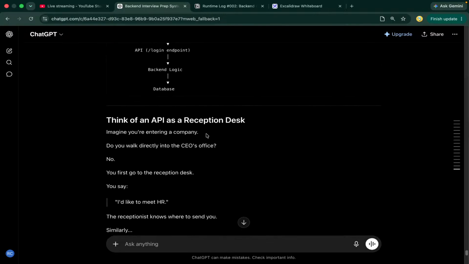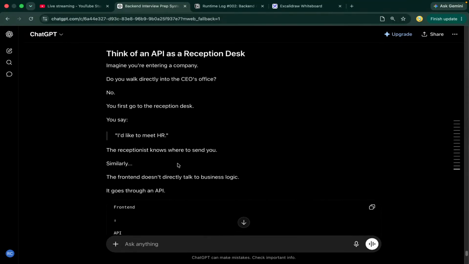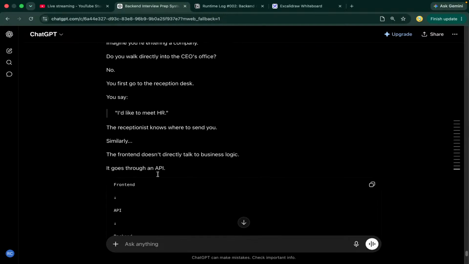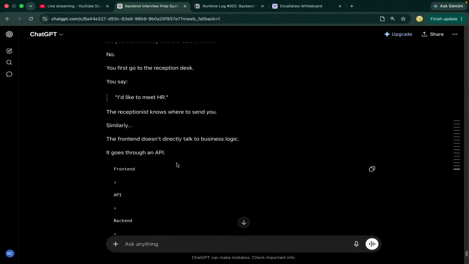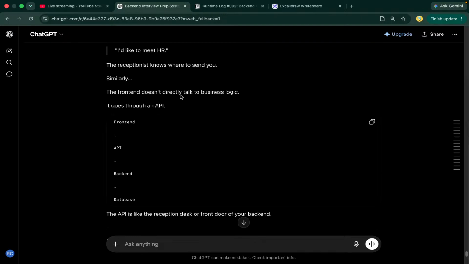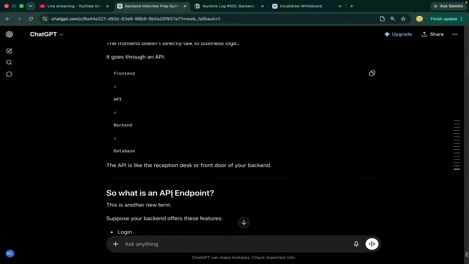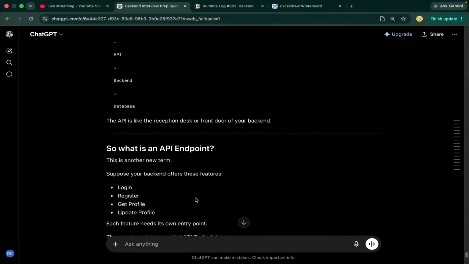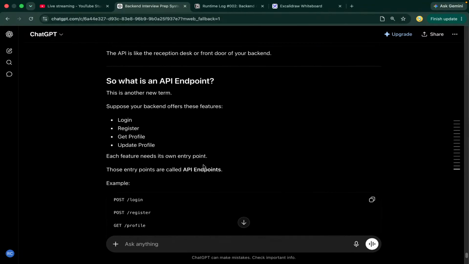Think of an API as a reception desk. Imagine you are entering a company. Do you walk directly into the CEO's office? They will not allow it. You first go to the reception desk. You say, I would like to meet HR. The receptionist knows where to send you. Similarly, the front end doesn't directly talk to the business logic. It goes through an API. Front end, API, back end, database. The API is like the reception desk, the front door of your backend. So what is an API endpoint?